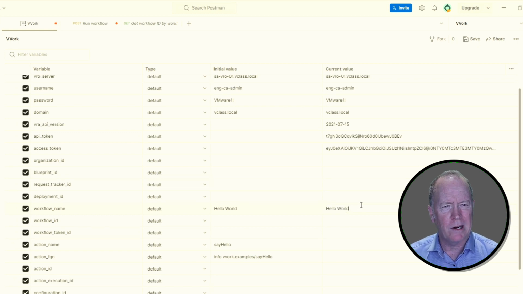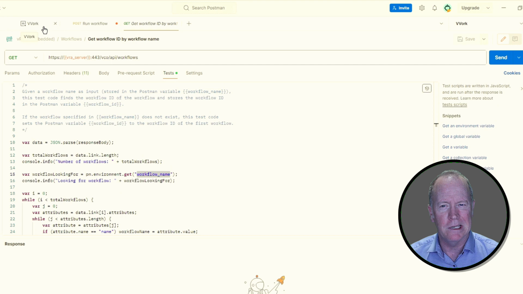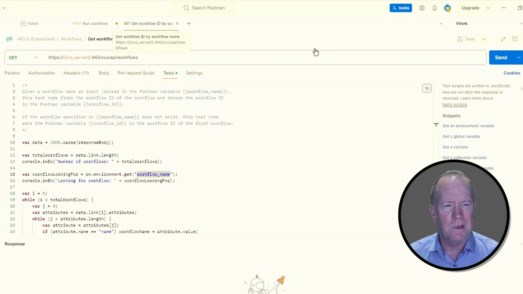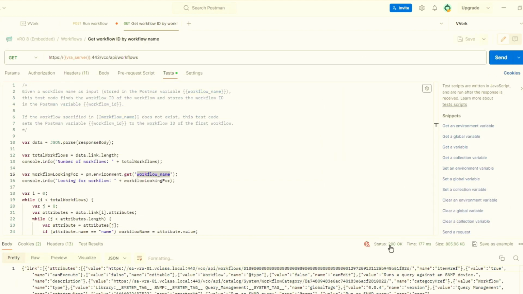And once we've set that current value, we'll remember to click Save. And at this point, now we can go over to run the request to get the workflow ID based on the workflow name. Again, real quickly here, in case you didn't notice it, workflow_ID is blank right now, but when we go run this request, when we send it, check that we get back a 200, we did.